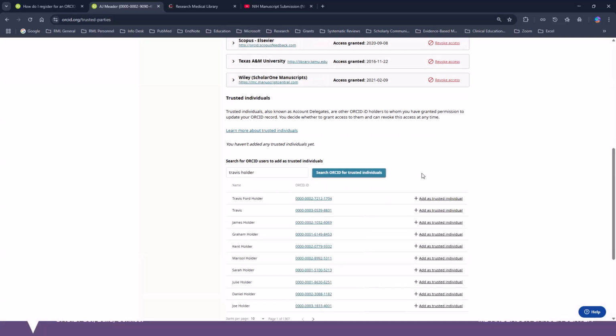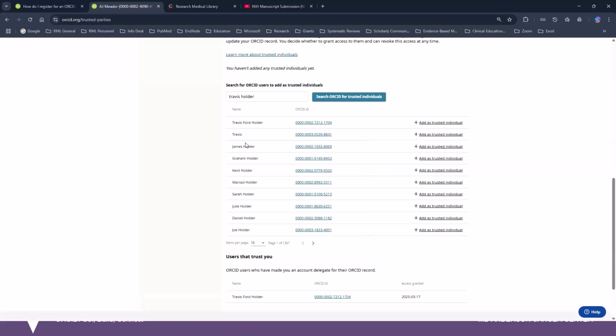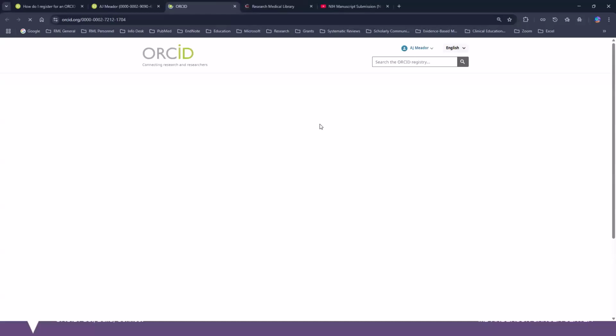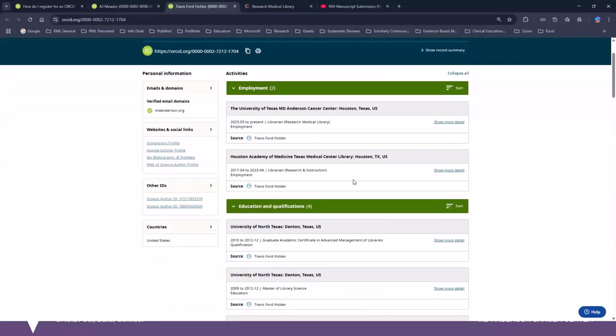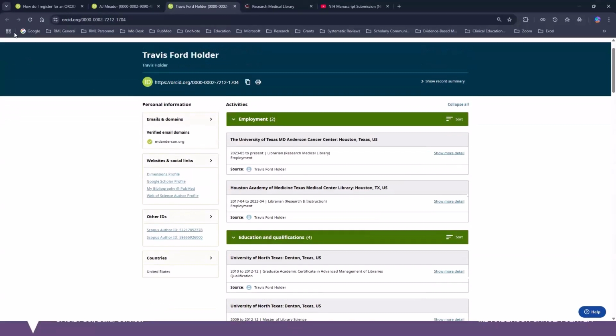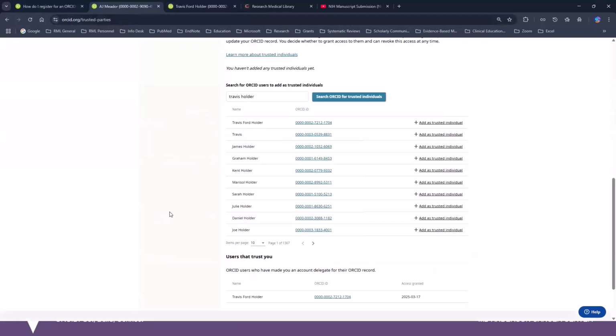Okay, it's going to give me some options, possible matches, right? I know Travis, so I know he's Travis Ford holder. If I want to confirm that this is the right Travis Ford holder in case there are multiple Travis Ford holders out there, I can click into his ORCID record and that will show me more information about him so that I can use that information to confirm that's who I'm looking for.